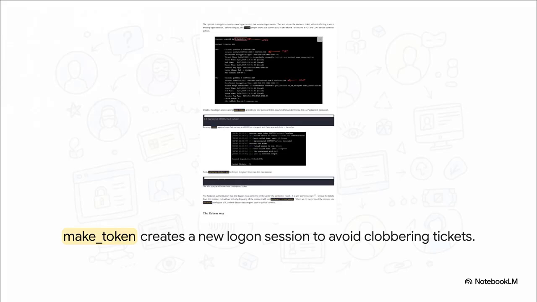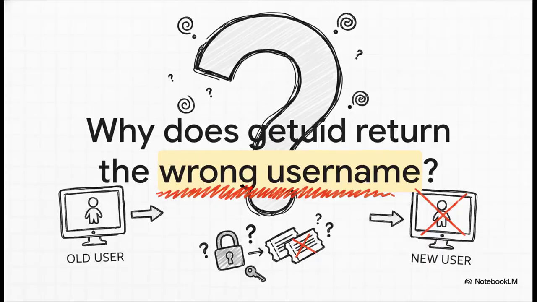This is a brilliant move. It spawns a brand new empty logon session. Now the adversary has a safe, isolated container where they can inject that base64 ticket without breaking the whole system. Okay, but this brings up a massive stumbling block for practitioners when they're first learning this.